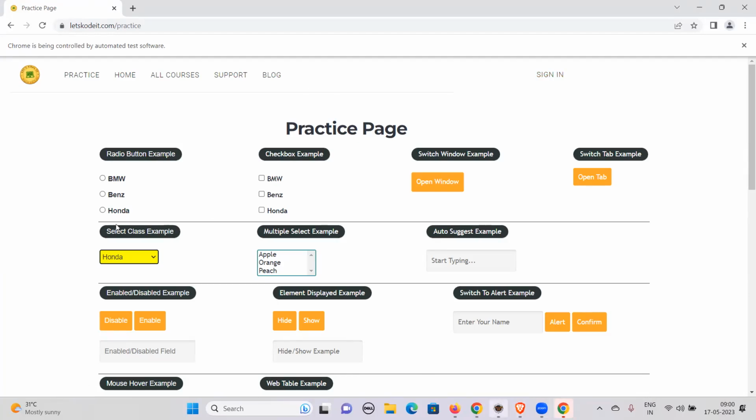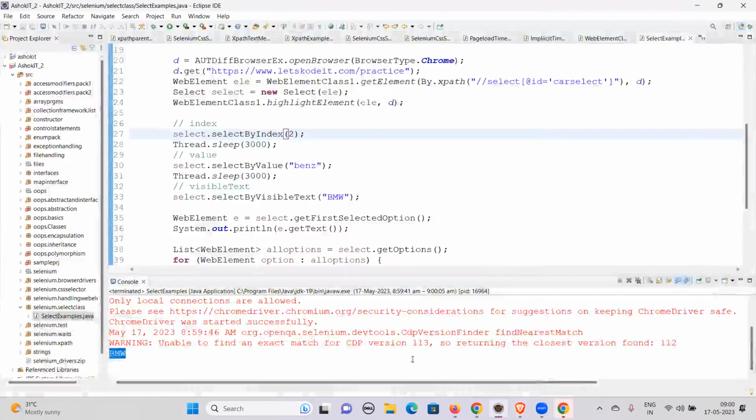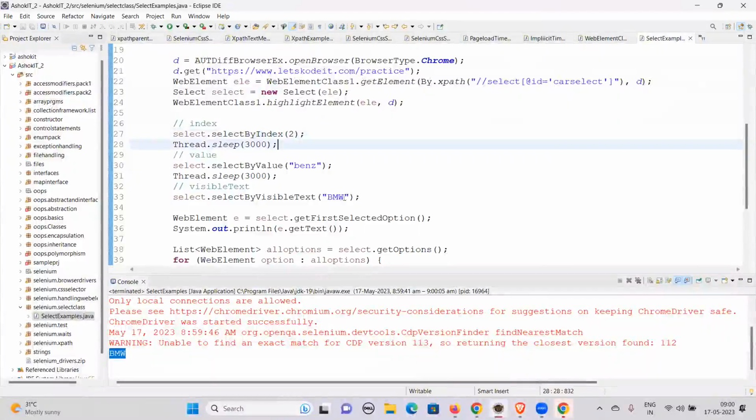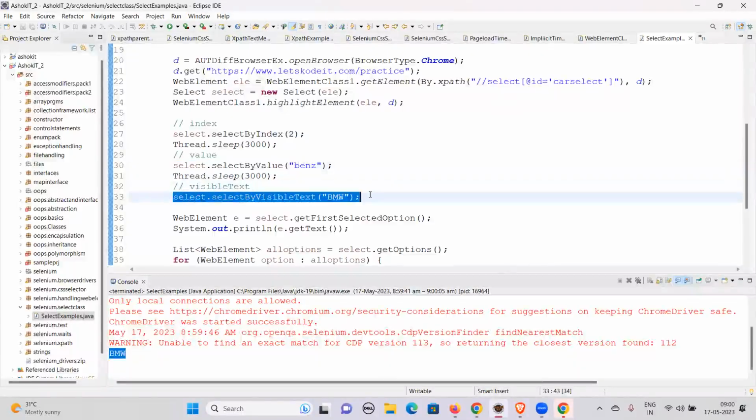Okay, so we'll go back and see. Yeah, it is returning the value that we have selected last. That is the reason why it is showing the first selected option, because we have used these methods, right? Whichever method we used last, it shows that as the value that we have selected.